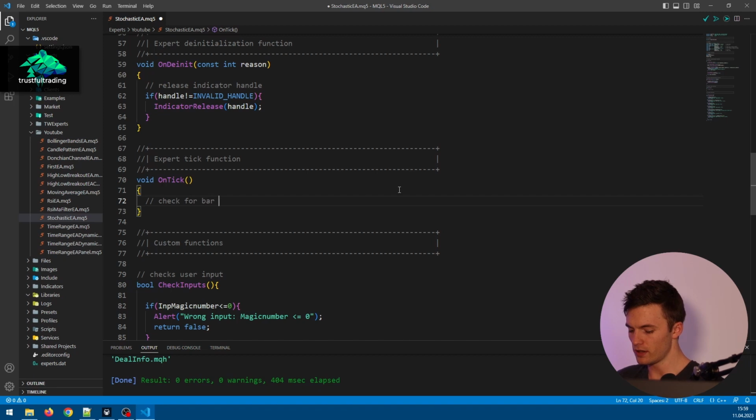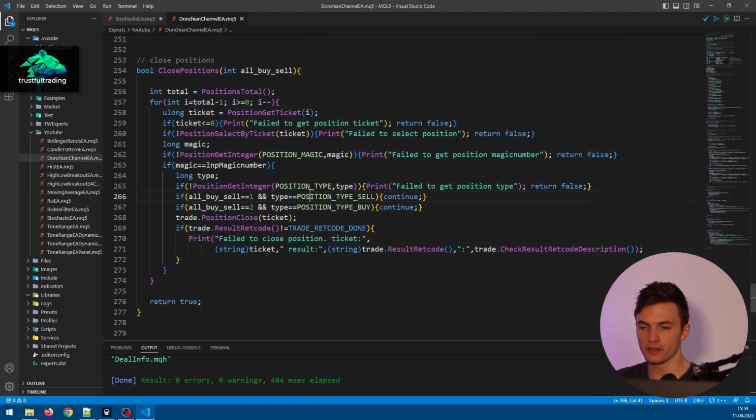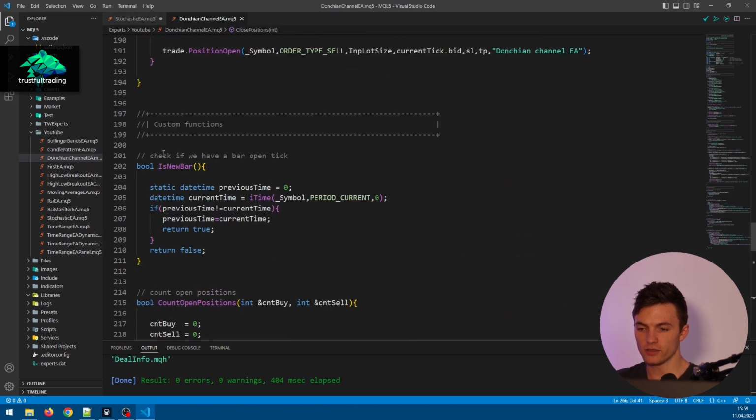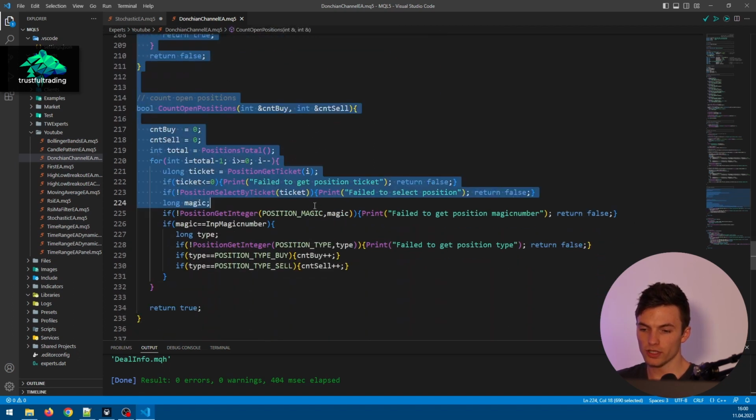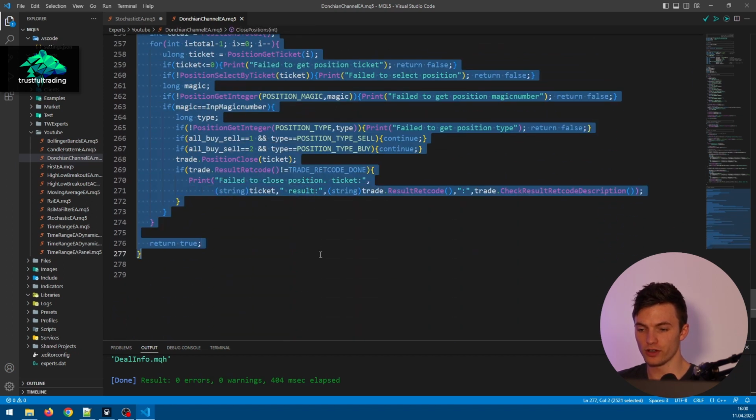Check for bar open tick. And to do this, we will use a custom function called isNewBar. I will copy a few functions now from another EA because I already coded this here a few times on the channel. So I will just open the Donchian channel EA here and copy 4 functions. This is the isNewBar function, count open positions function, normalize price, and close positions function.